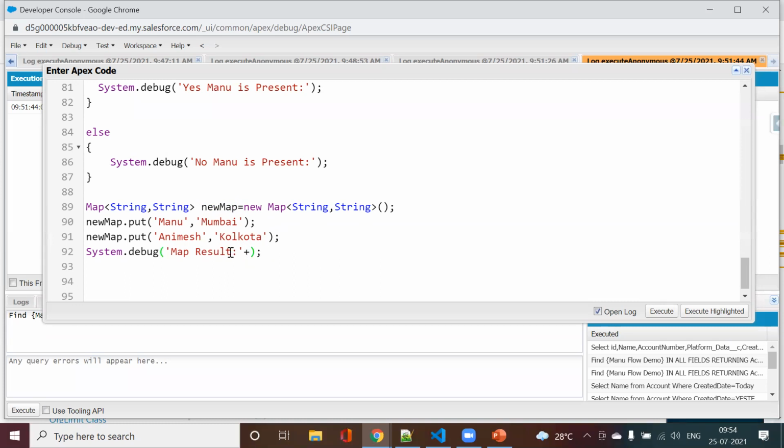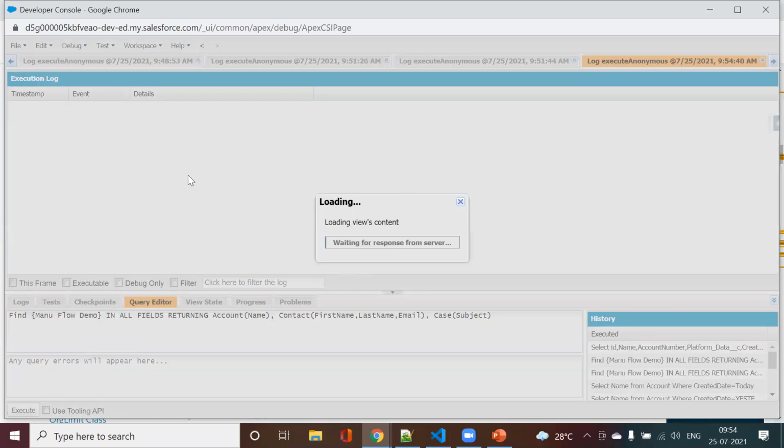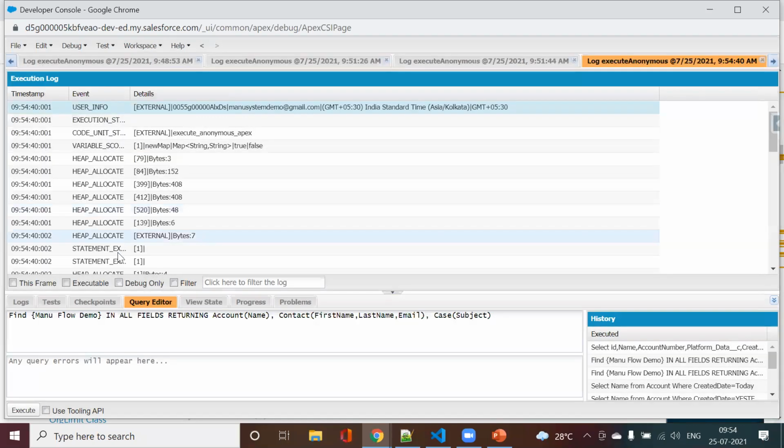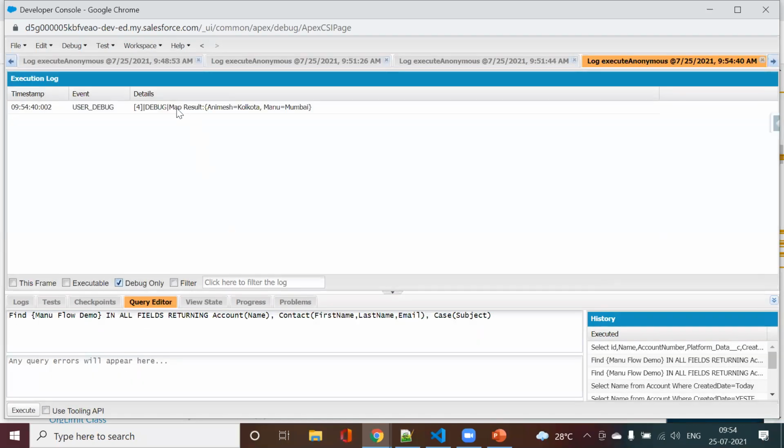Okay, so now let us see whether the data goes into my map or not. Let me try to explain to you what I have done. This map I initialize, and inside that I use my put method. There I put two values: Manu belongs to city Mumbai, Animesh belongs to Kolkata. So now when my map returns, it should return these two values, Manu's address and Animesh's address. Now if you see, Animesh belongs to Kolkata, Manu belongs to Mumbai.